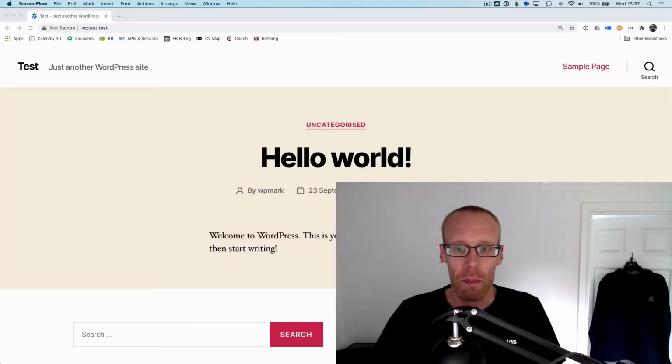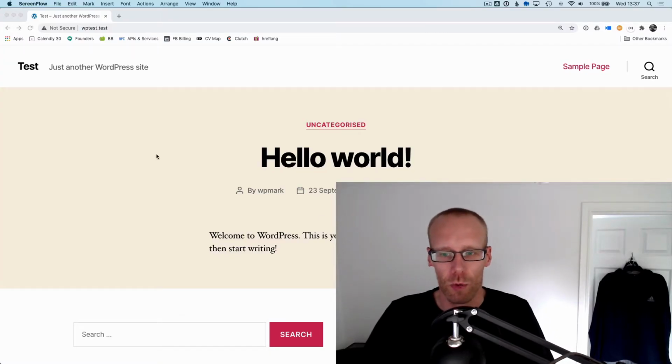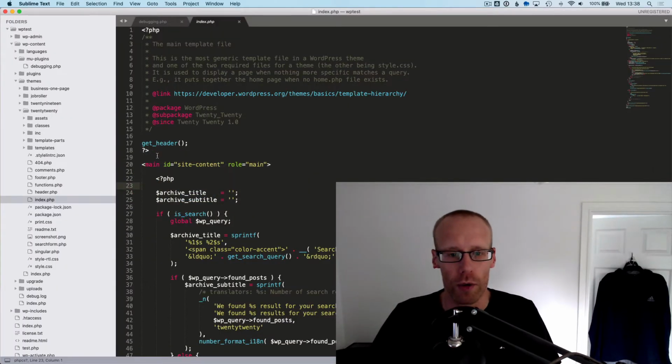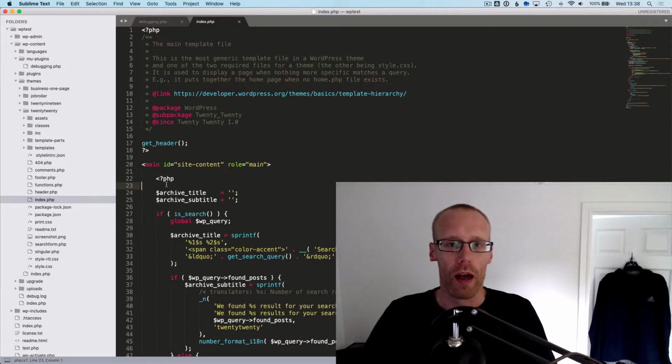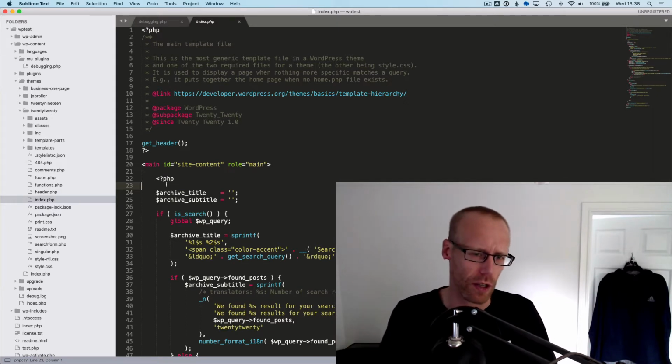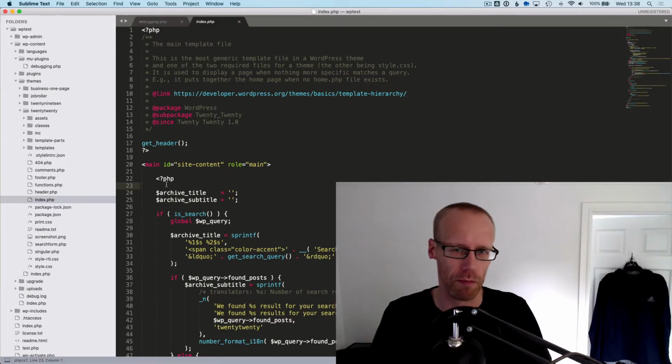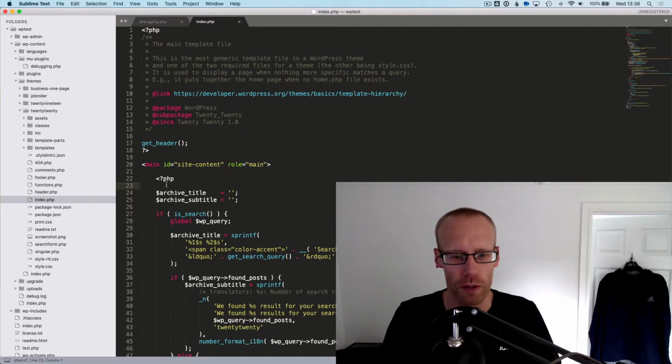So let's have a look at an example, and here is a website running the 2020 theme, nothing special going on. And often in your debugging, if we just flip back to my code here, you might want to dump out a variable so that you can tell what that variable holds at this point in time. Now there's loads of ways you can do this. If you've got a full-on debugging process, it'll probably be able to do this in the browser and using an IDE and so on.